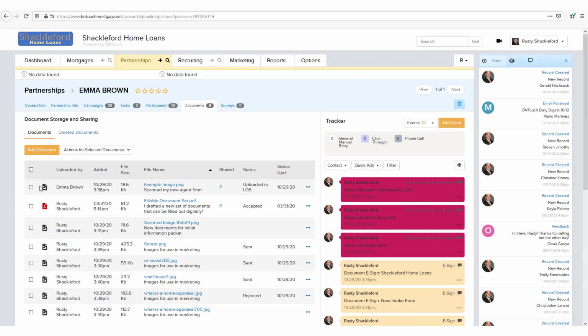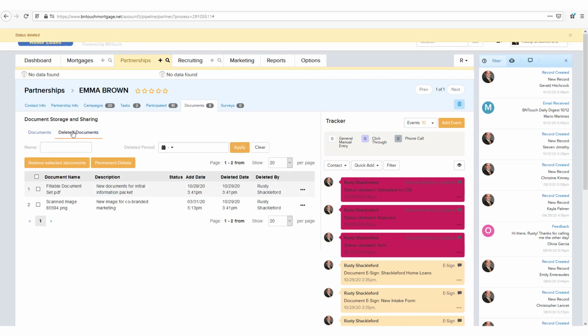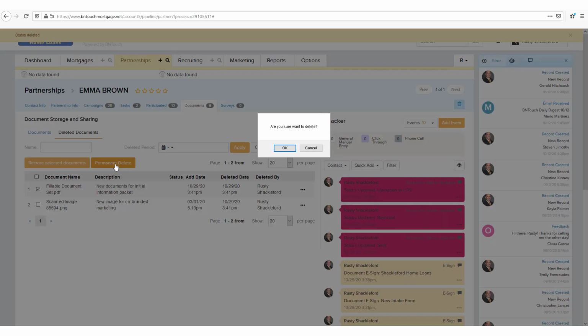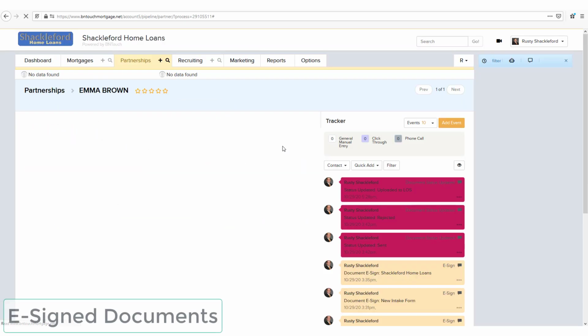Multiple files can be downloaded, deleted, or given a status using the checkboxes to the left and the drop-down menu above the list. You can also view any recently deleted files by clicking Deleted Documents above. From this list, you can restore documents to the previous storage or permanently delete them from your CRM.